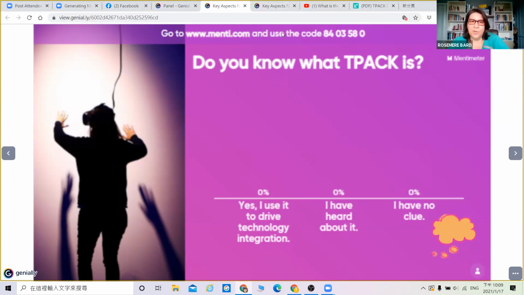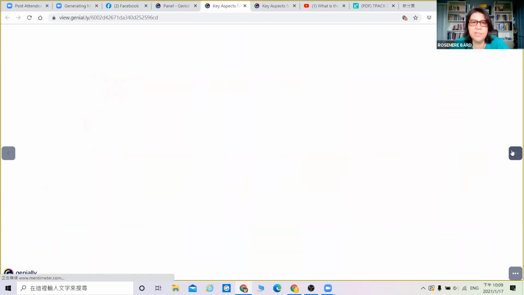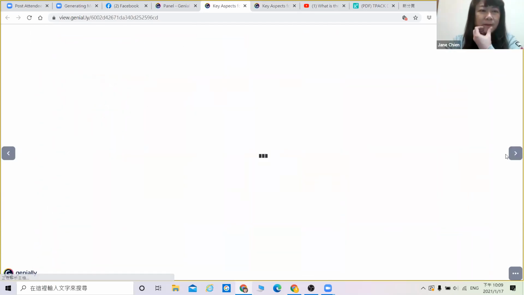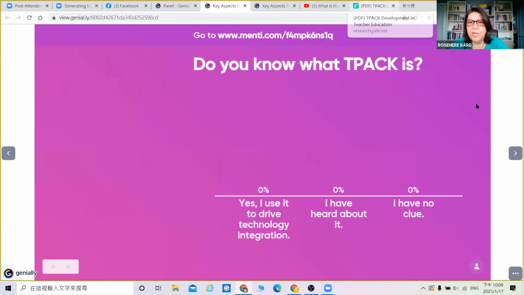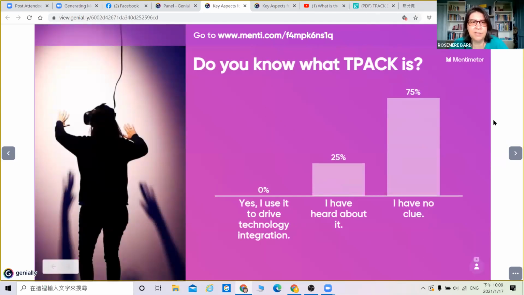Rose, would you like to share your screen? Because you created the Menti, I'm not able to access it. Oh no, once they go in, you can go to the next slide. It will show the responses. Oh, okay, thank you. I embedded that, so we don't need to move from one place to another. Great. Wow. There we go.